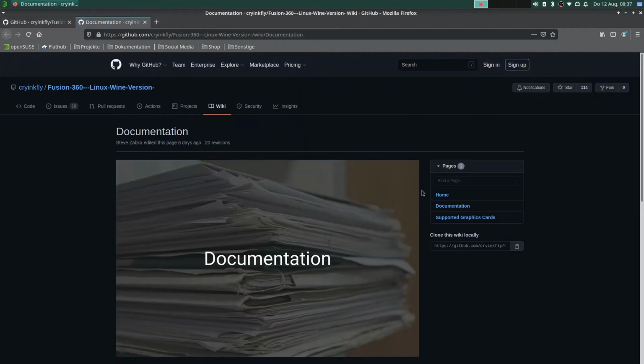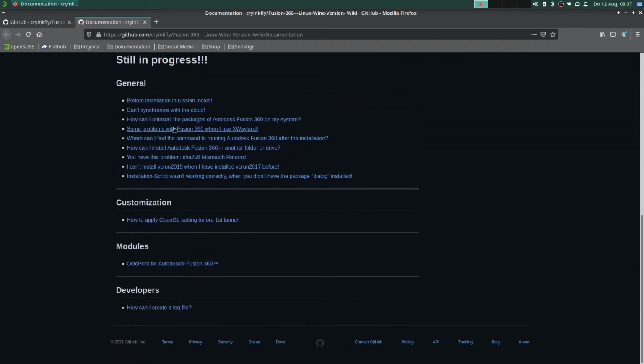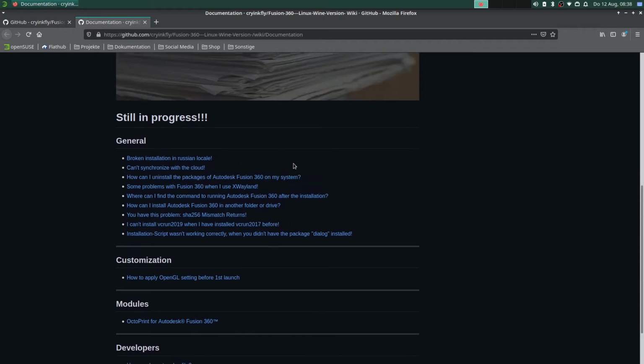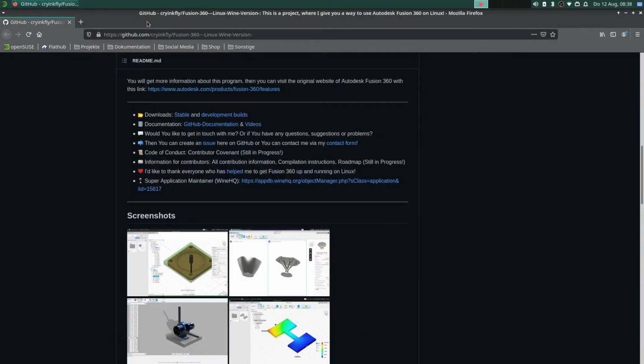Then you come to this page where you can see a lot of links, maybe program installation in Russian locale, or synchronize with the cloud, or here, I can't install VC Run 2019 when I have installed VC Run 2017 before. Okay, so I'm closing this.